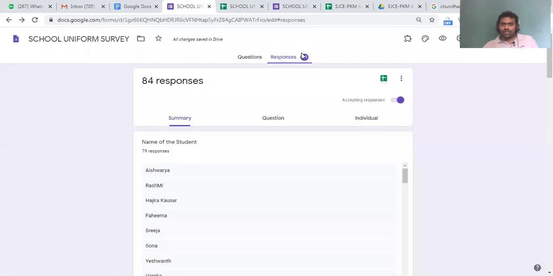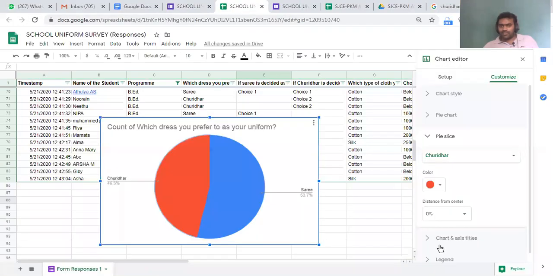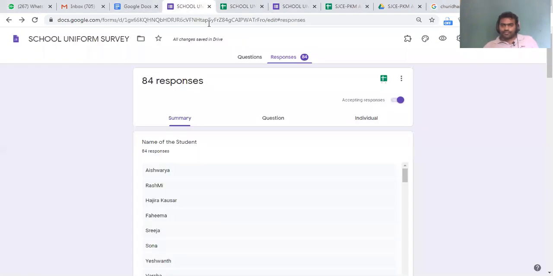Okay, so this is how you can do it. How to export was asked by one person. You come to the response and click on the sheet icon, and you will get it in an Excel sheet. Now, do you have any other query related to the survey? Now we are moving to quiz. Please ask.